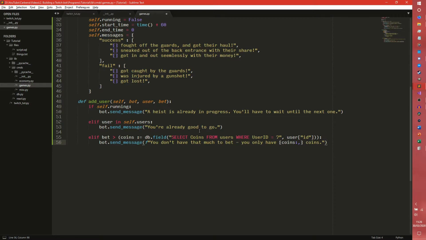So the reason we actually define coins is so we can use it in the message. So you already have coins, so it tells you how many you have if you can't bet. Otherwise, the bet is completely valid, and we update users set coins equals coins minus that, where user ID equals that. So I believe we just set coins minus the bet, and where the user equals user ID.